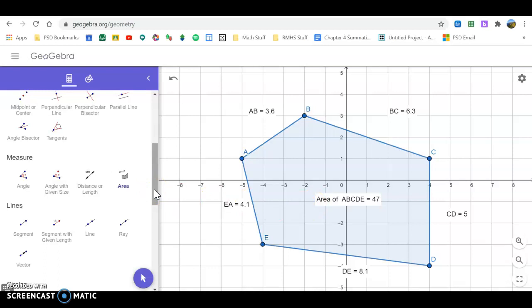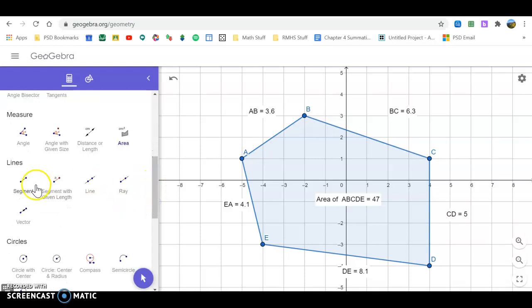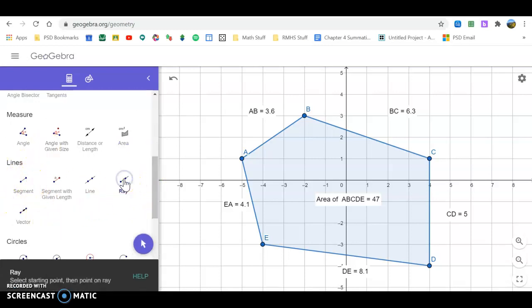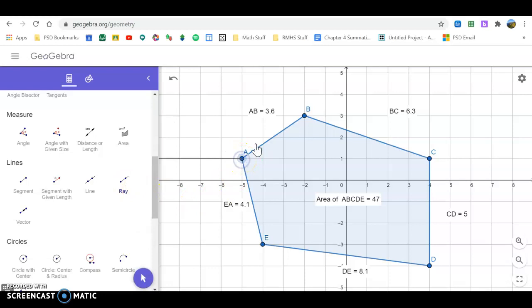What I want you to also do is try and make a ray using GeoGebra. Down here under lines, you can see we can create a ray. What I want you to do is create a ray AB. A is your endpoint, so you click on that first, and you want to go through B, you click on that second, and you've got your ray AB.